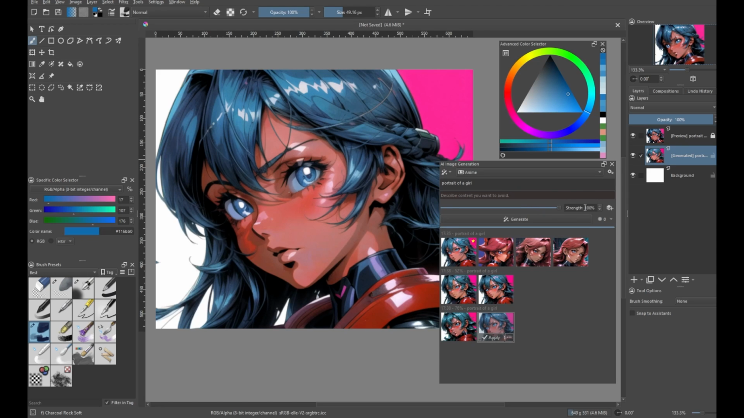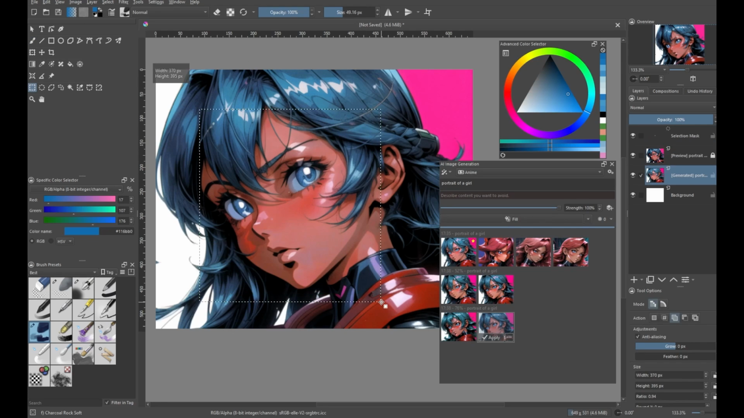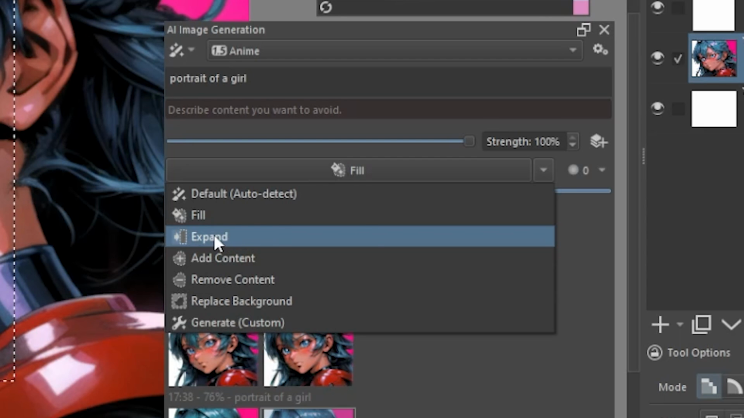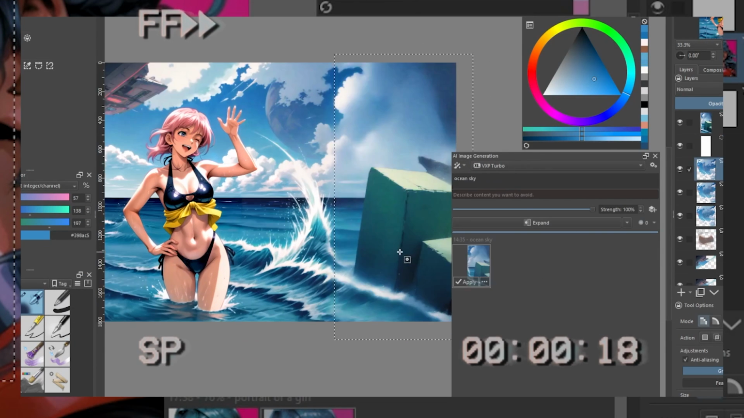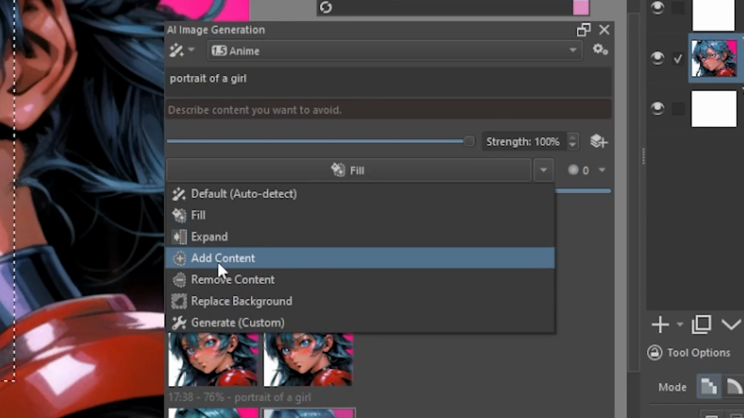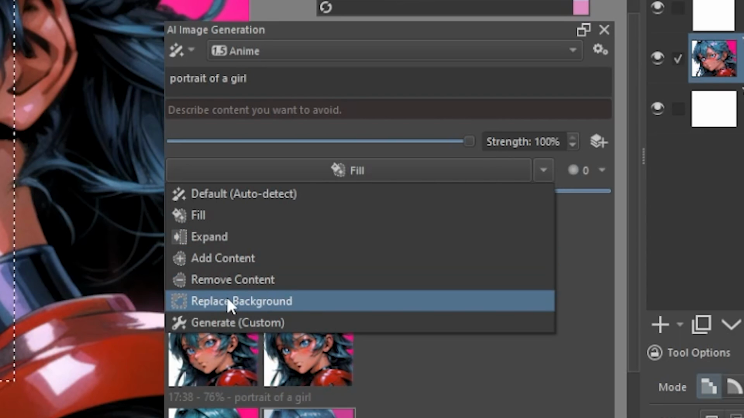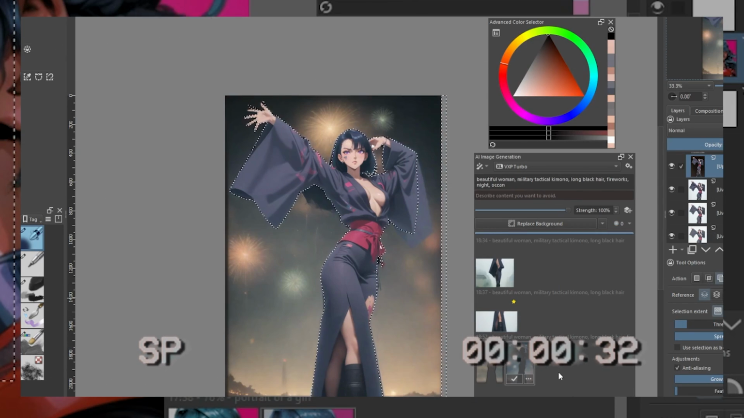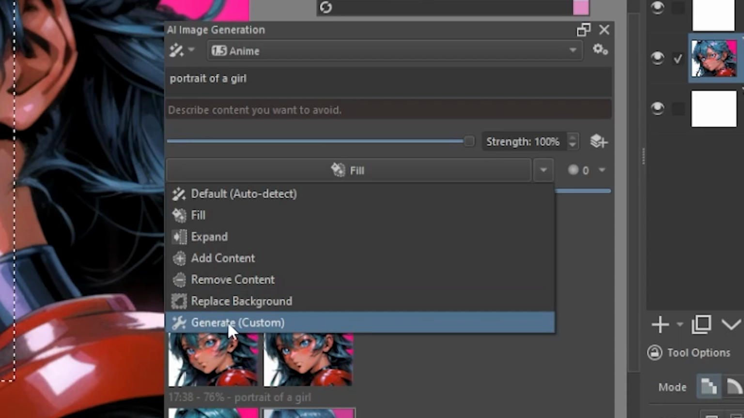If I set this all the way back up to 100% and make a selection, I've been given some new options here. You have the options for fill, expand, which can be used to expand part of your image by using the crop tool, to add an area to one side of your image and then make a selection and expand your image out that way. You can add and remove content. You can replace the background. The replace background does require you to select your subject yourself. It won't auto detect the background and make that selection for you. You also have the option for a custom generation settings here.